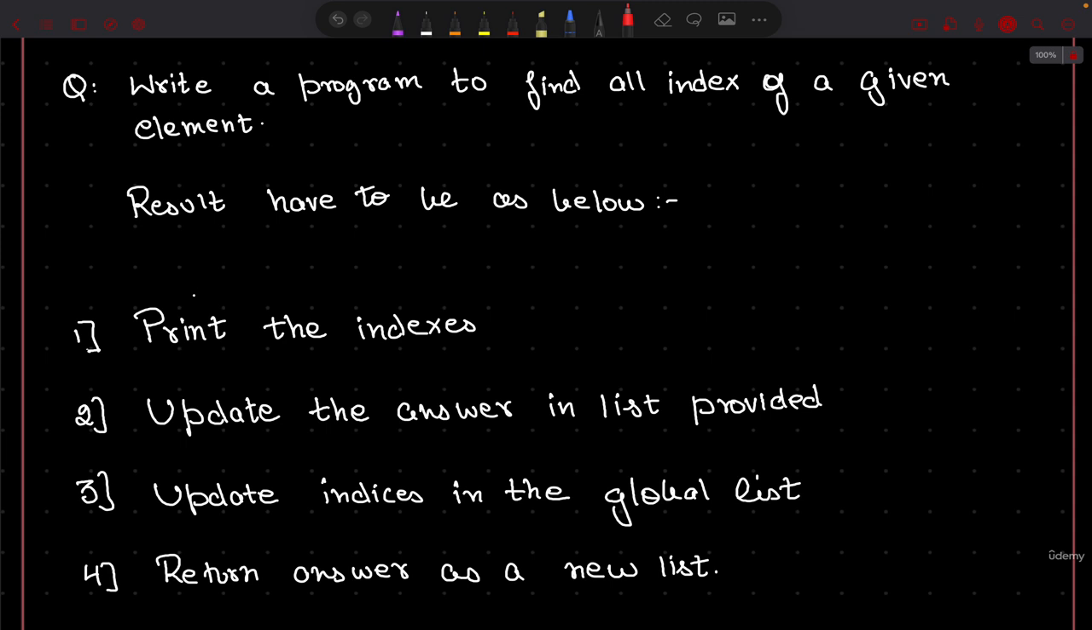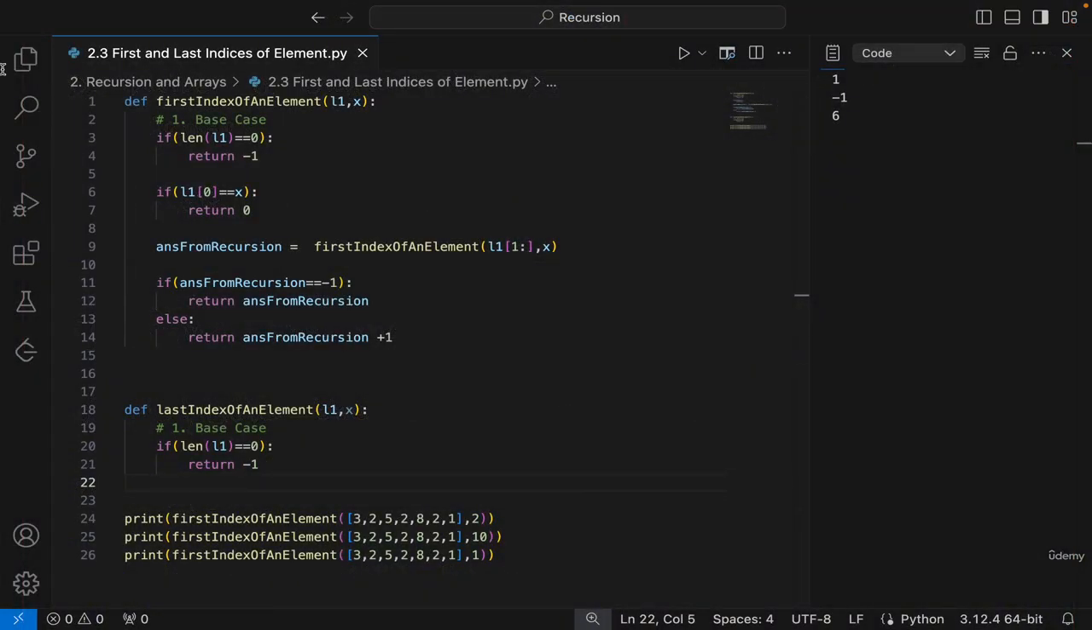Now, please make sure that you understand each and every variation very nicely, because the same will be helpful to you when you are solving the question in an interview or on any other coding platform. So let's get started. In this video specifically, we are going to work on the first one, which is print the indices. So let's start it, everyone.